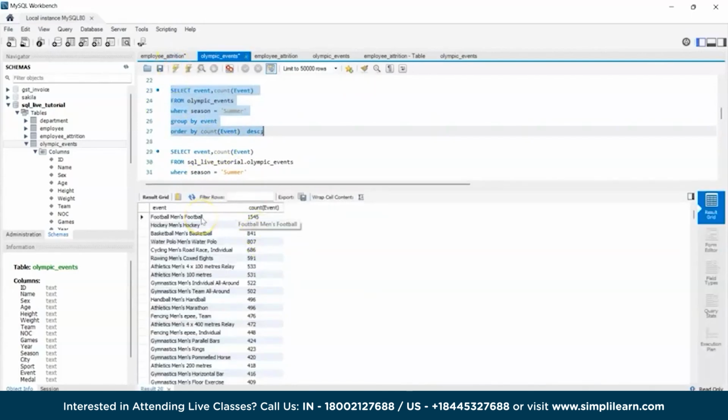Okay, so men's football 1545 events, hockey, basketball, water polo, cycling, rowing, athletics, men 400 meter relay, 100 meters. So this is the descending order of the events.